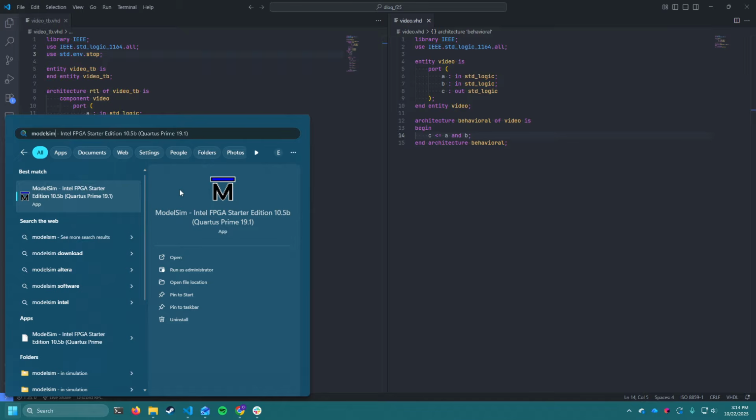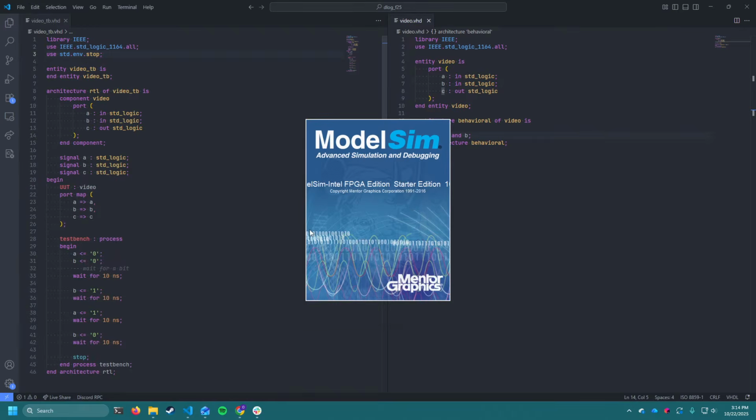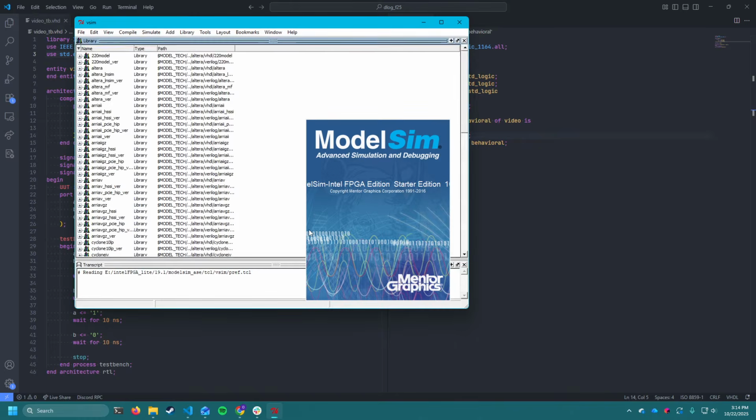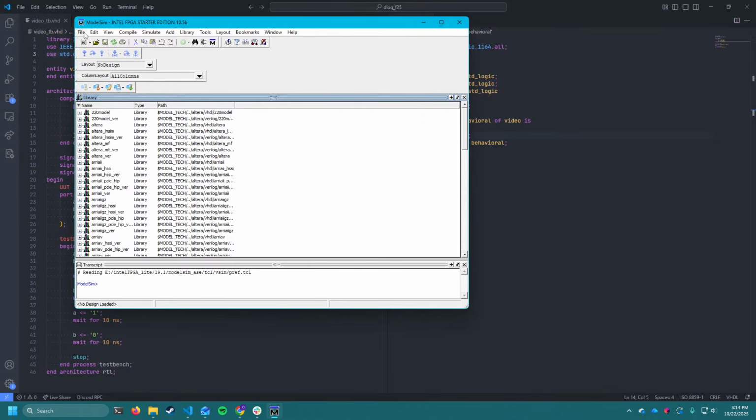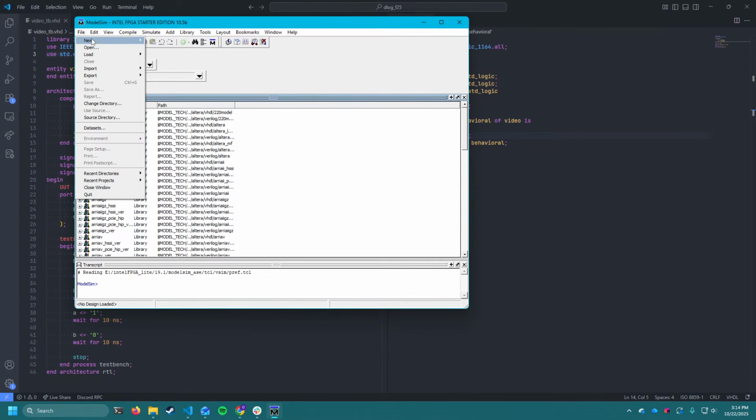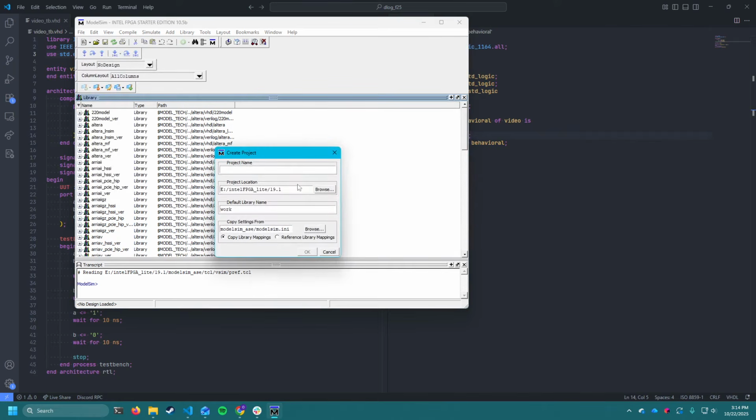The first thing you want to do is open ModelSim. It'll be a program like this. We're not going to do it through Quartus for this one. Then after that, you want to go to the file. You're going to click Top, New, and then Project.